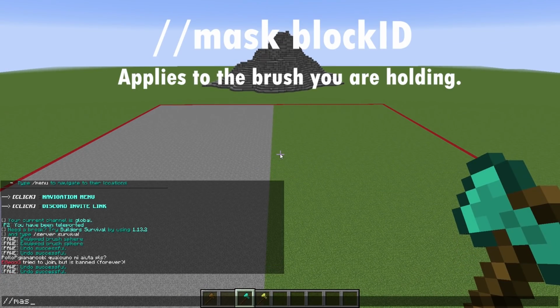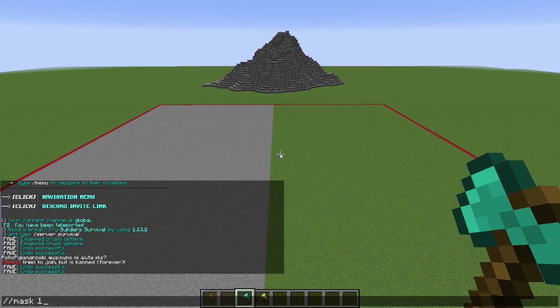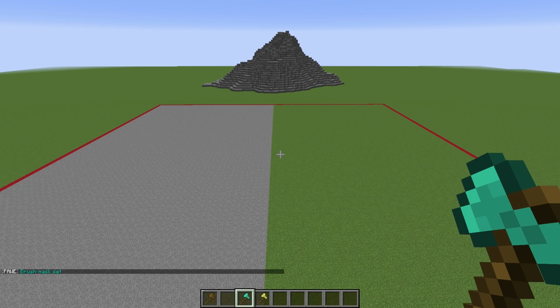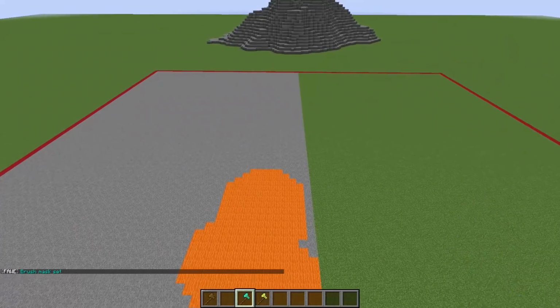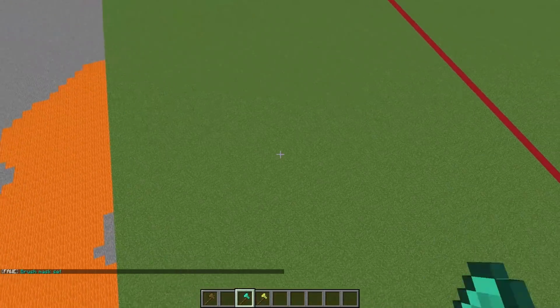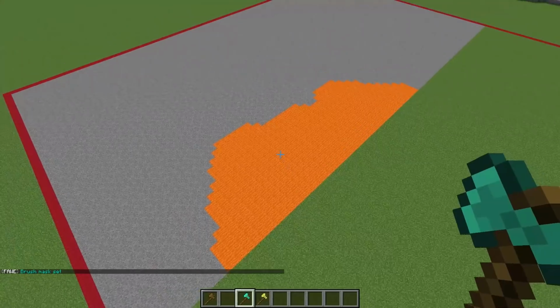In order to do that, I'm going to type /mask, and I am going to mask it to the stone, which in 1.12 or lower is ID of 1. If you're playing in newer versions, you'll just have to type out the full name, so you'll type stone. I am now going to paint this brush over here, and you'll see that no matter what I do to this grass, it will only affect the stone.